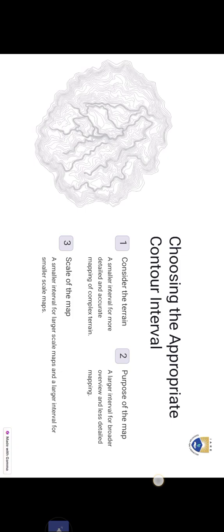Choosing the appropriate contour interval. First, consider the terrain: smaller intervals for more detailed and accurate mapping of complex terrain. Second, the purpose of the map: a large interval for a broader overview and less detailed mapping. Third, the scale of the map: small intervals for larger scale maps and larger intervals for smaller scale maps.